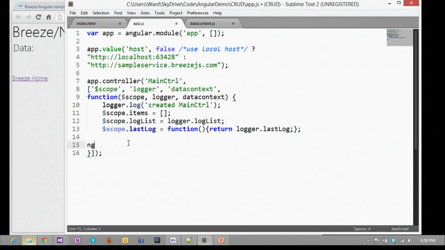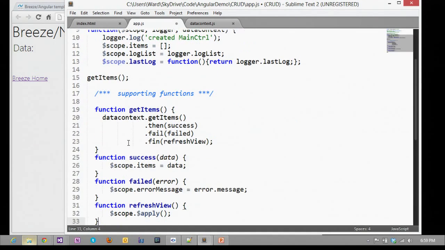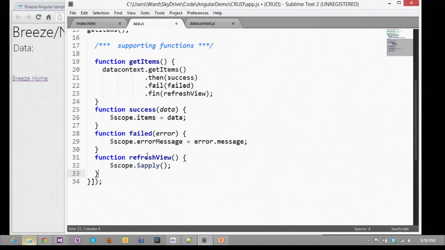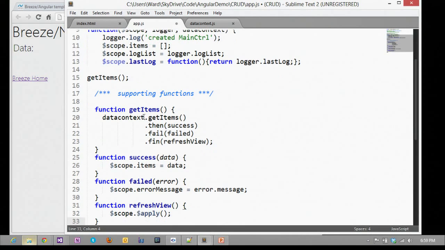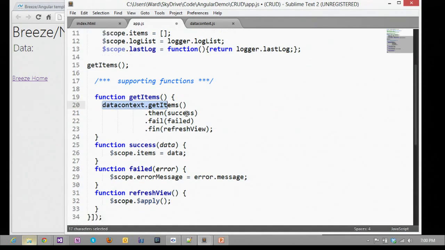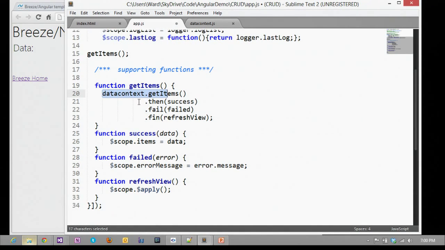I've got to, starts with an N, NG, A, and then get. Okay, so this would be the kind of thing you would get the items when the controller was instantiated. And what it's going to do is, remember, I always go outside. I'm not going to do any data access inside. So I'm going to ask the data context to go get me some items.